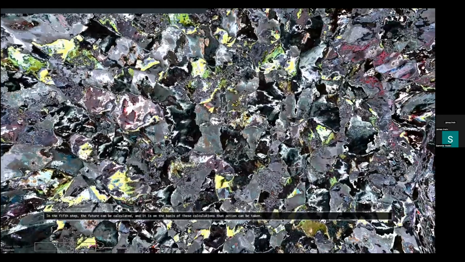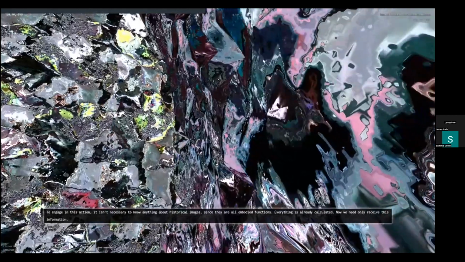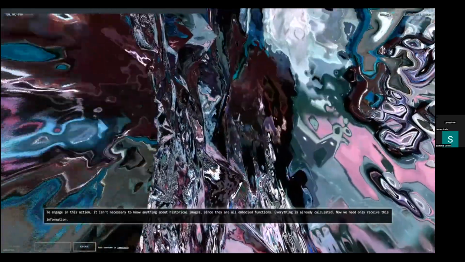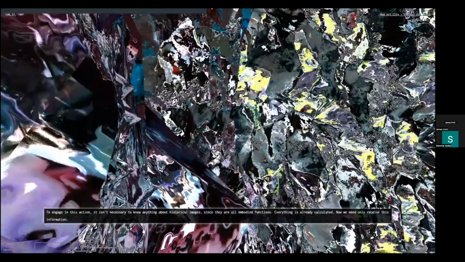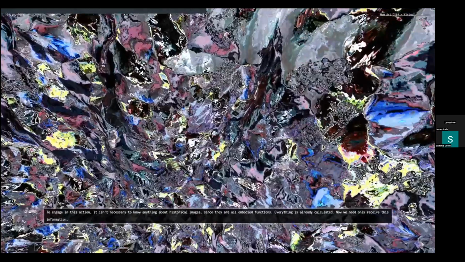In the fifth step, the future can be calculated, and it is, whoa, to engage in this action, it isn't necessary to know anything about historical images since they're all embodied functions. Everything is already calculated. We only need to receive this information.